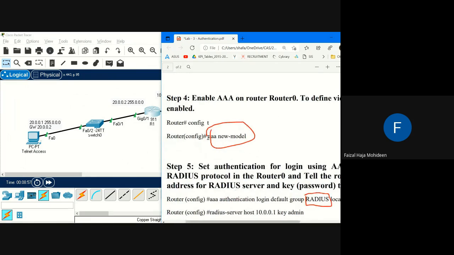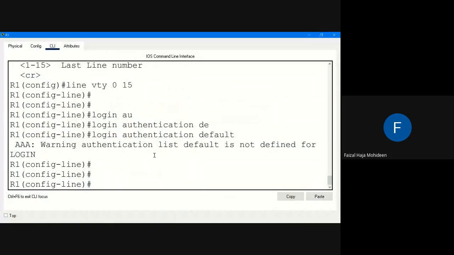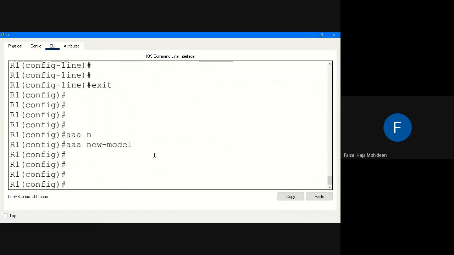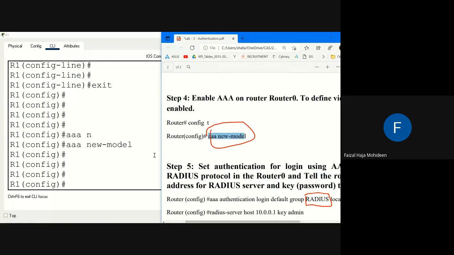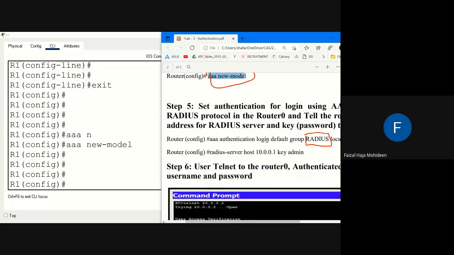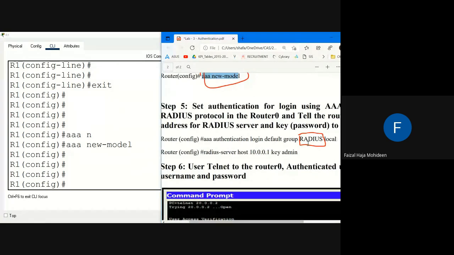Okay, and first I have to enable the AAA. So to enable the AAA, I need to go exit, aaa new-model. Okay, so AAA means what? What is AAA? It's authentication, authorization, and accounting. Next, I will tell it I'm going to use a Radius server. I will authenticate login default group Radius.